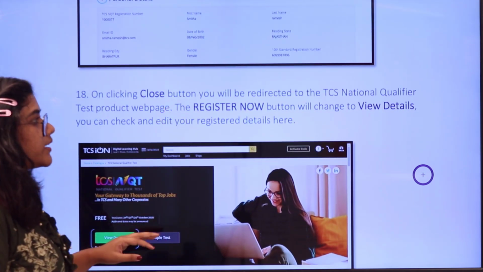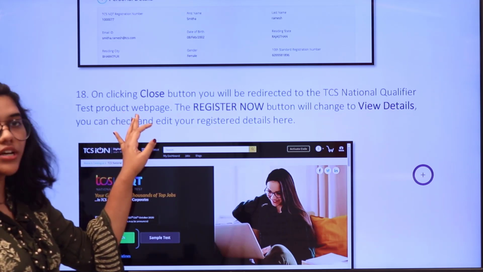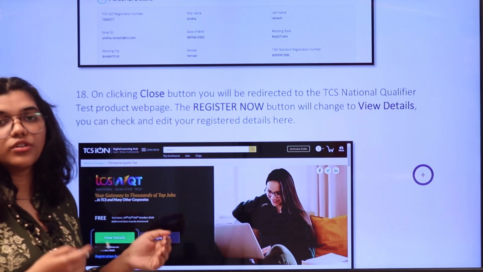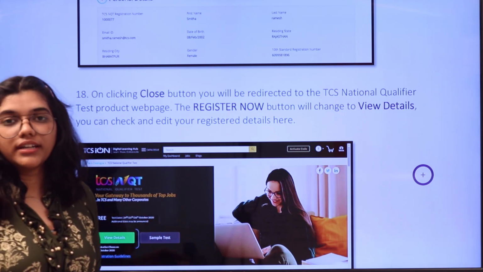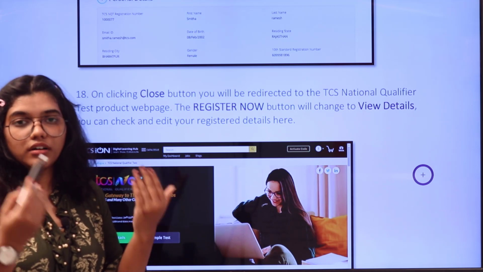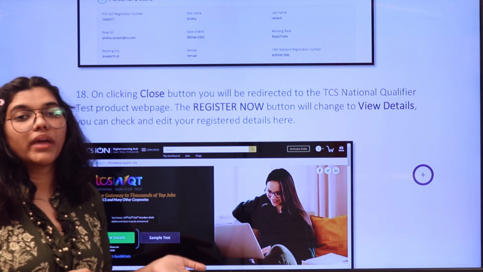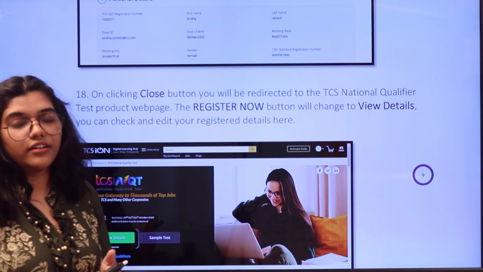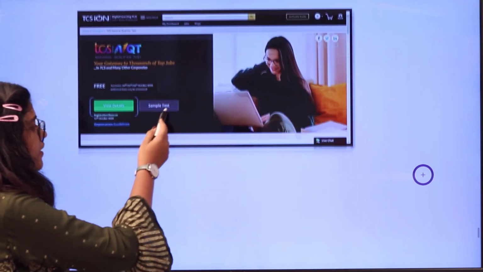On clicking the close button, you will be redirected to the TCS National Qualifier Test product web page, and the register now button will change to view details. That means you have already registered, and the view details button, as mentioned, is only so that you can see whatever details you have entered, and if you want to make any changes, you can also recheck whatever details you have mentioned already in your registration process.